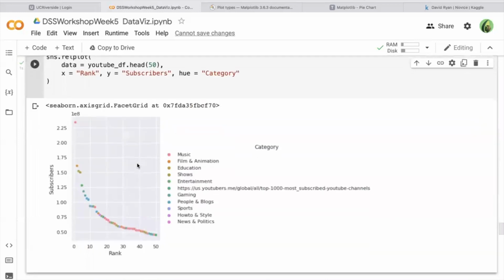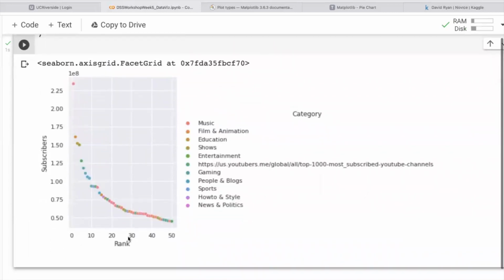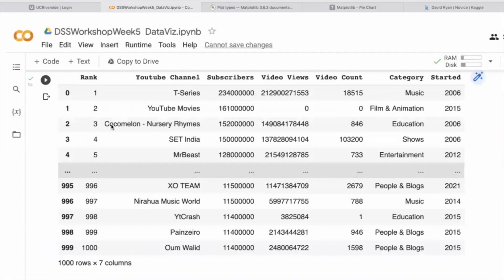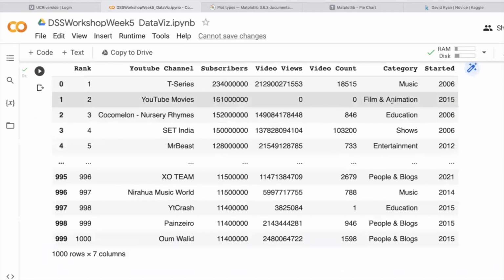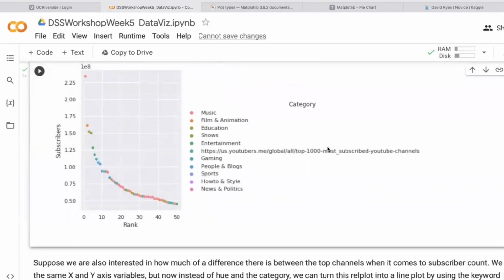we get this very attractive graph that shows the subscribers here for the top 50 channels, and it shows a rank here, right? So there's some really interesting things to note within the graph. It's hard to see on the projector, but each of the colors correlates to the different categories, right? So we can see that the top channel is music, followed by film and animation, then education shows. And if we go through the data, we can see that T-Series is a music channel, top one. And then we have YouTube Movies, which is film and animation. Then we have Cocomelon, which is education, and so on and so forth, right?